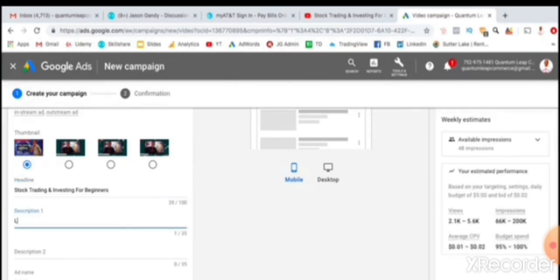You can then add the description for your ad. You have 2 lines available for your description, each with a maximum of 35 characters each. Make sure you use good copywriting both for your headline and your description to entice people to click the ad. After you have your headline and description, you can now create an ad name. If you plan to create multiple ads for this ad group, make sure you name it something that's easily identifiable.